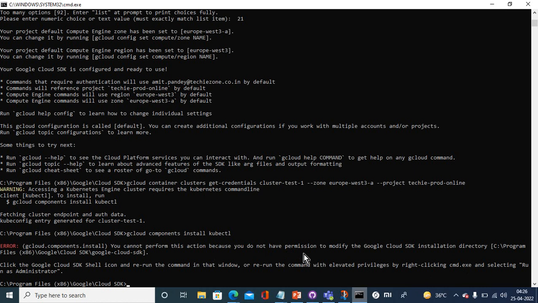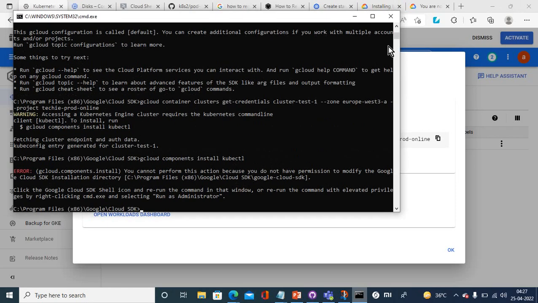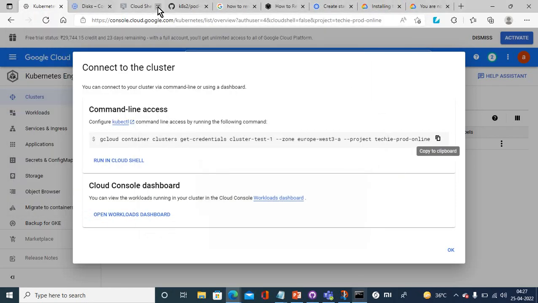it's showing me I don't have permission to modify the Google SDK installation. I'm getting this error because of the permission. So I will get permission over there, and then after that I will run that command.